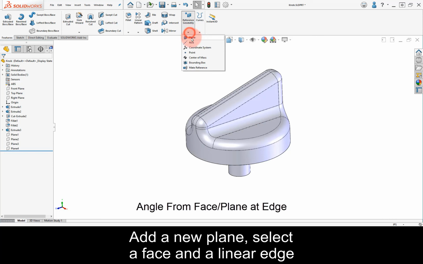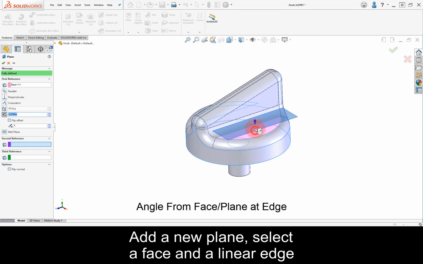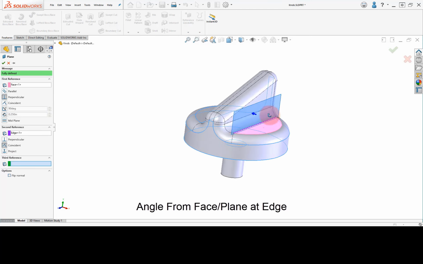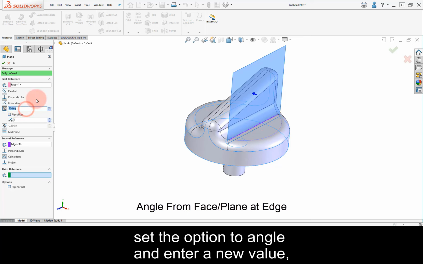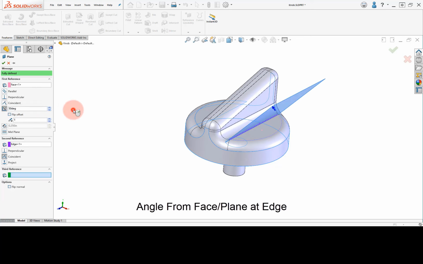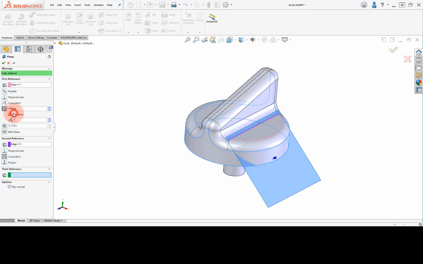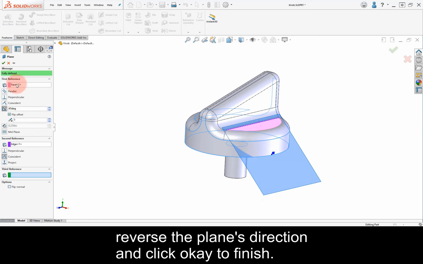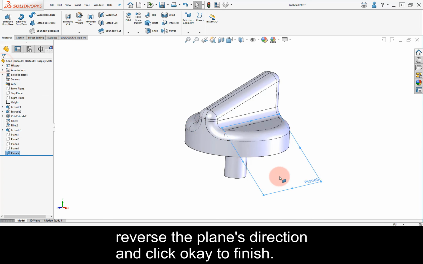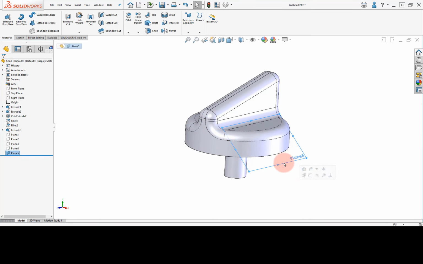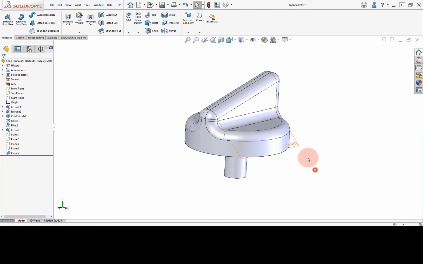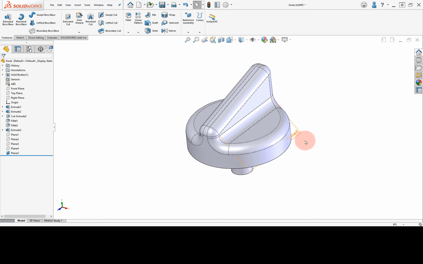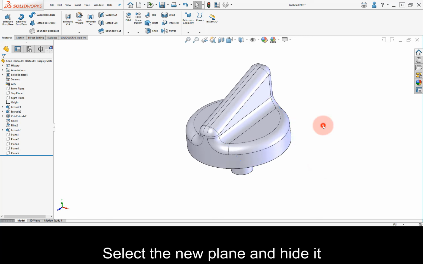Add a new plane. Select a face and a linear edge. Set the option to Angle and enter a new value. Reverse the plane's direction and click OK to finish. Resize the plane if needed. Select the new plane and hide it.